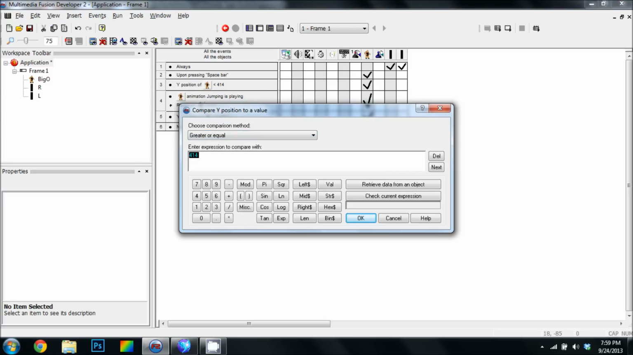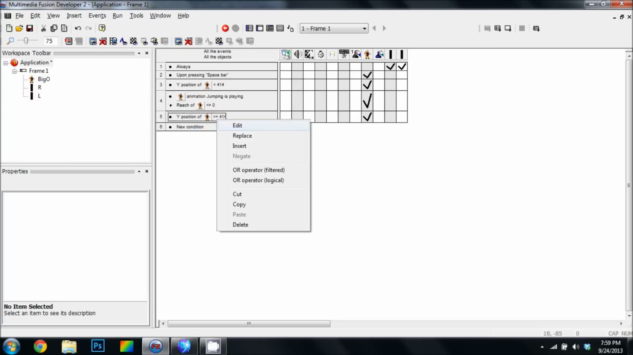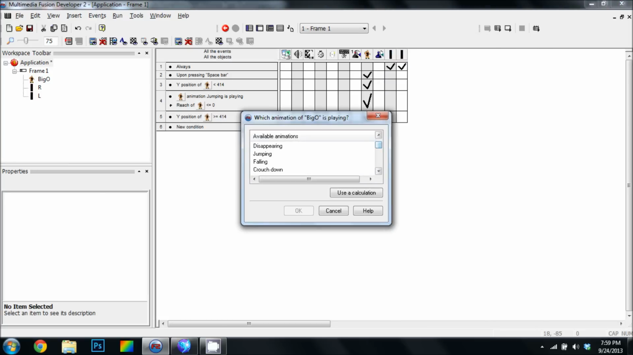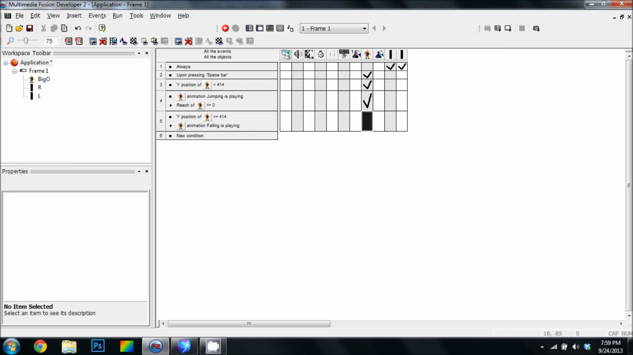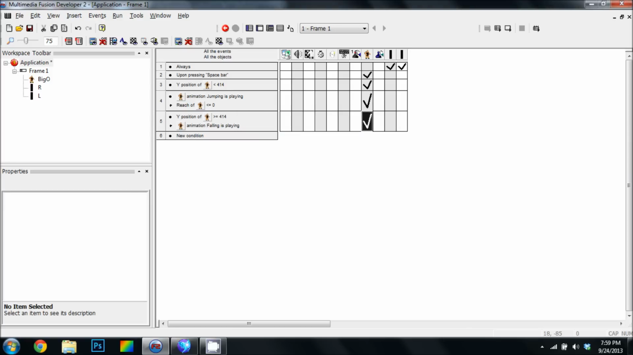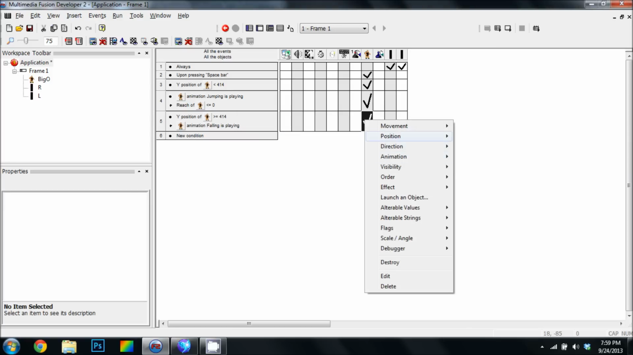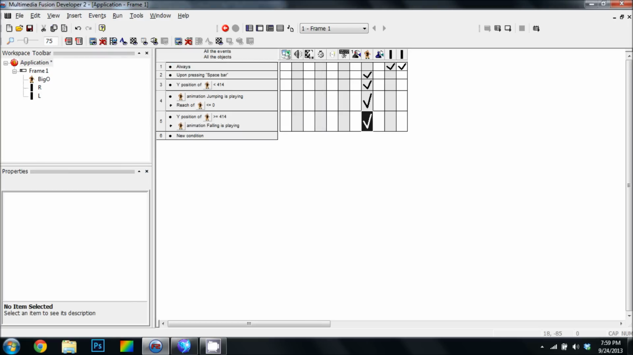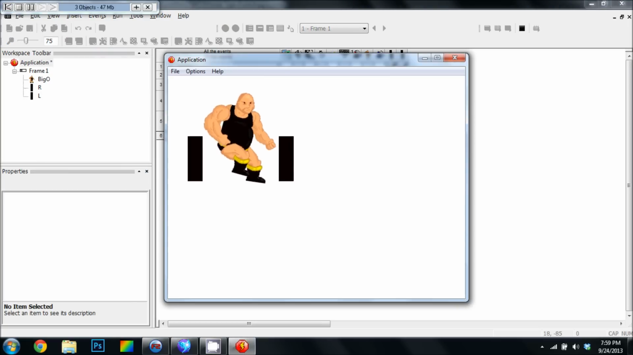If his Y position is greater or equal to 414 while animation falling is playing, his animation will change to stopped, and his Y position will become exactly 414. So it's kind of like back to square one, and it should look like that. Decent jumping right there.